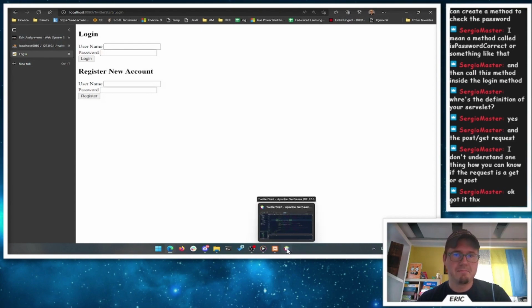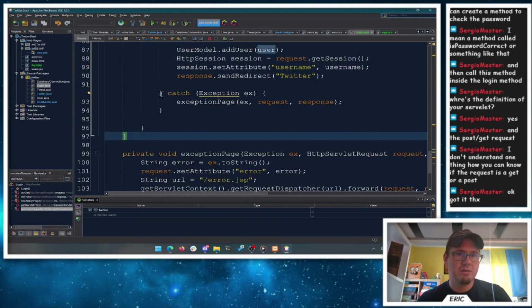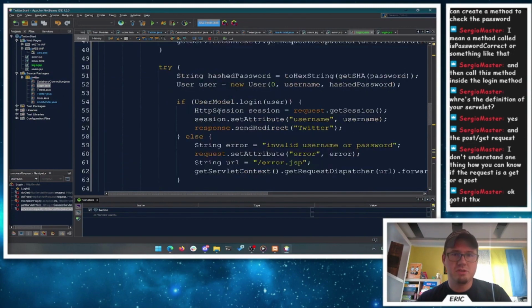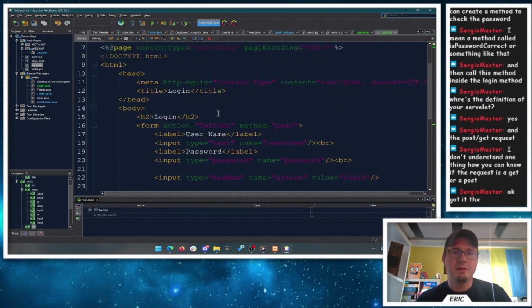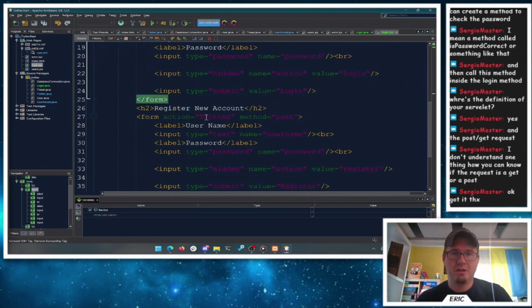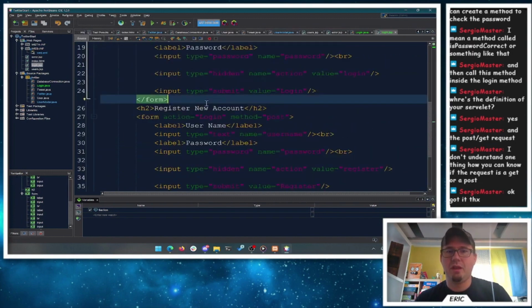Well, let's put a breakpoint in and see what's going on here. So our login page is not... No, we're not sending it to the right place here, are we? Let's log in. Yep, we're sending it to the Twitter. So we gotta send this to login controller. There we go.